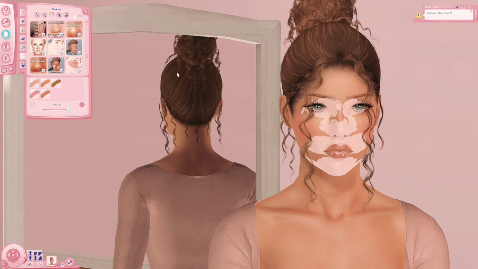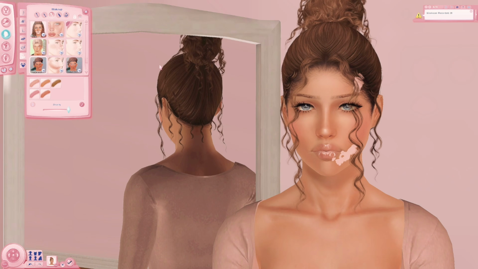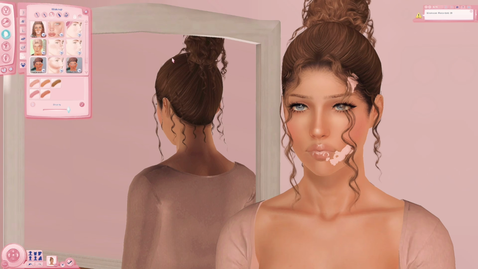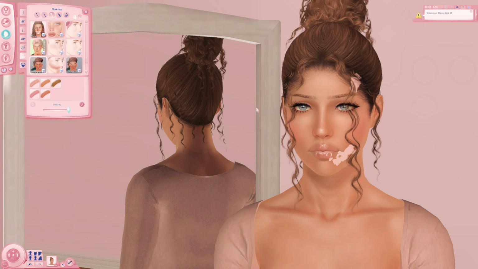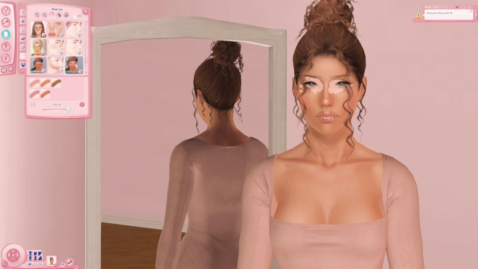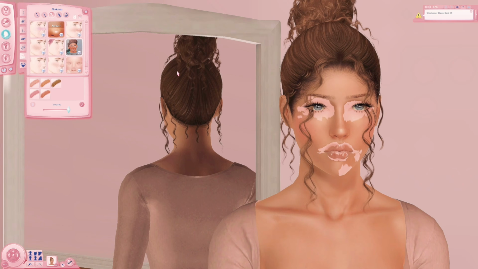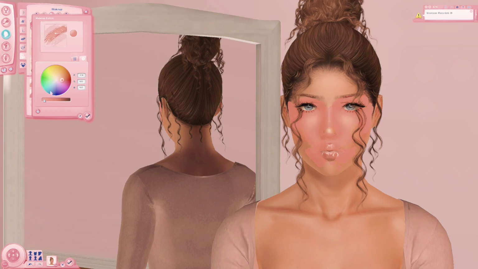Here we have another one. We have this one as well. We have this one, which I have used before in my videos. You've probably seen, if you watch my current household, one of my Sims has this one. And then we have this one over the eyes. We got this one as well, and then this one, and this one as well.